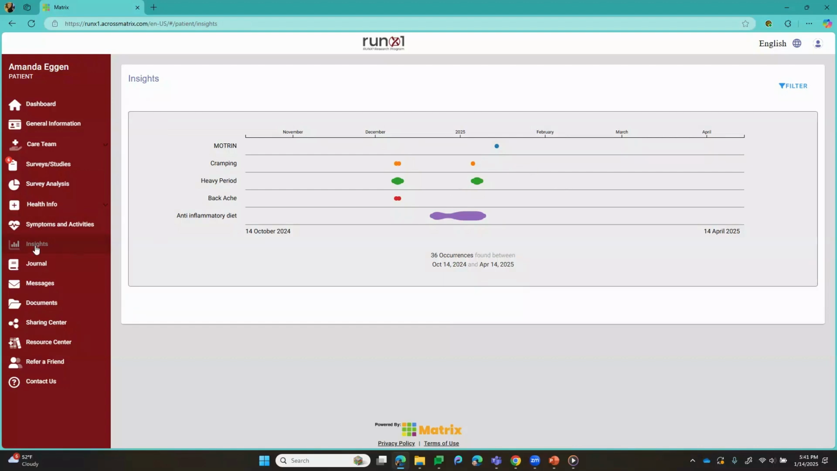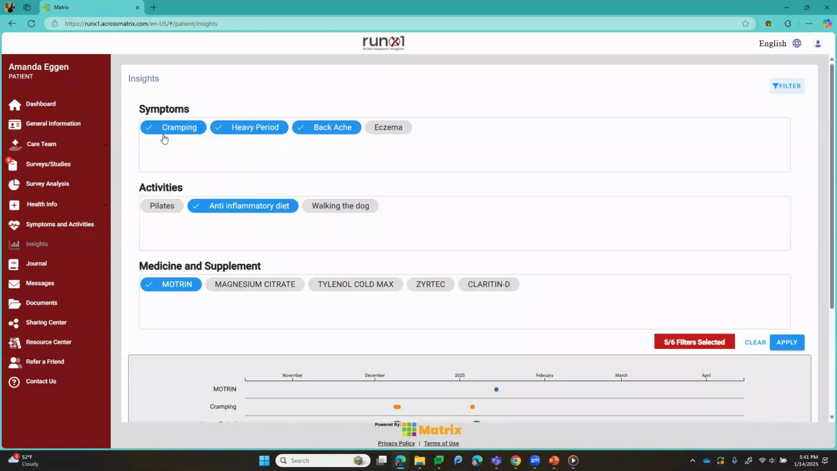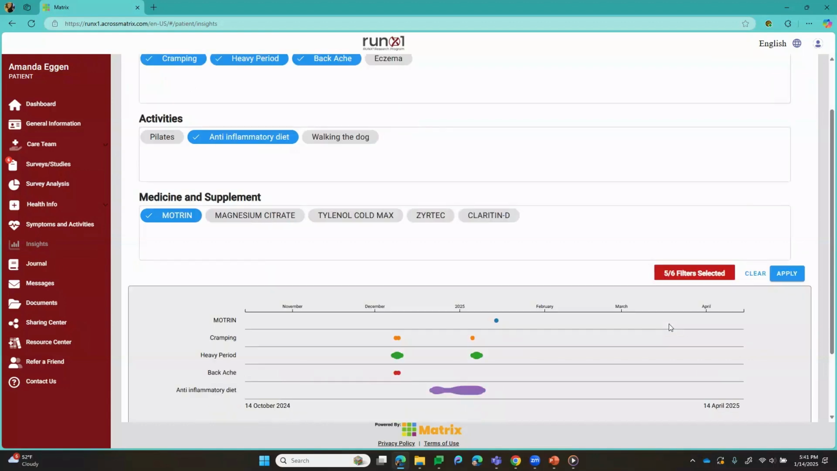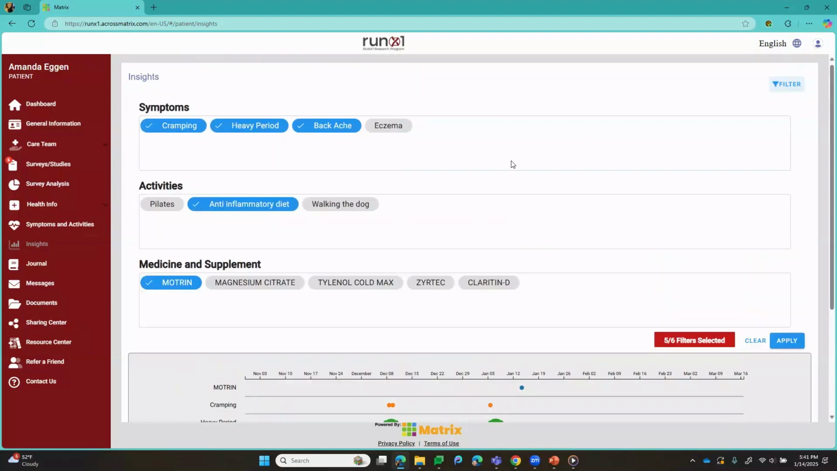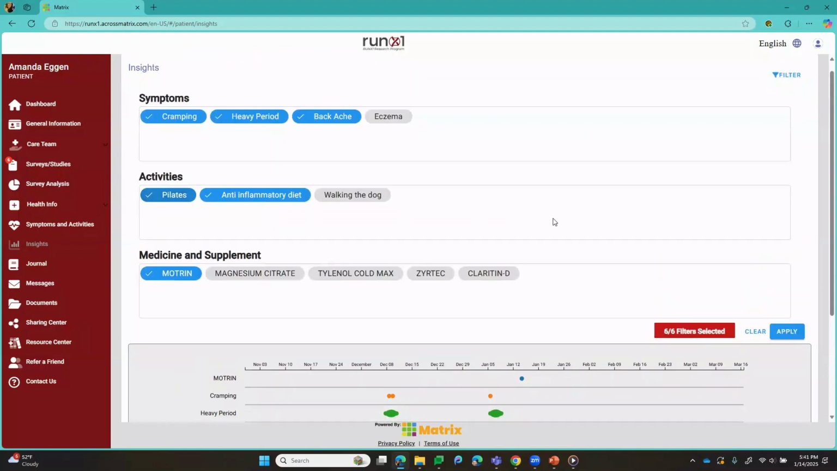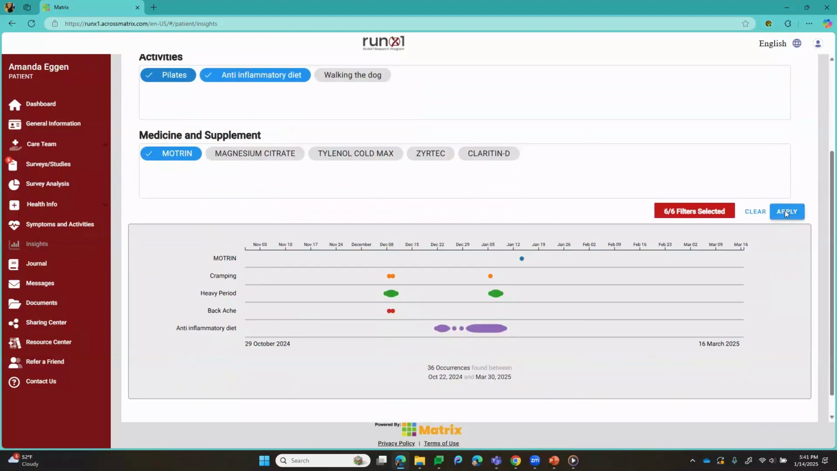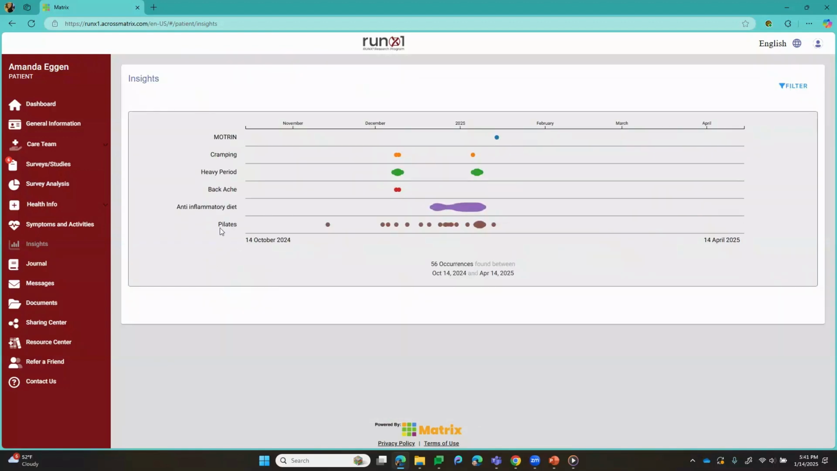So I've popped to insights, and this is the chart. This is the last chart that I developed. And if you want to change up the chart, you go to filters and you'll see that symptoms and activities are listed here, and those are the ones that you just saw me tracking, as well as medicines and supplements. And so we can include up to 6 of these items in one chart. So I've selected 5 out of 6. I think I'll add Pilates to this and apply. And now you see Pilates was added to the bottom. So today is about here.